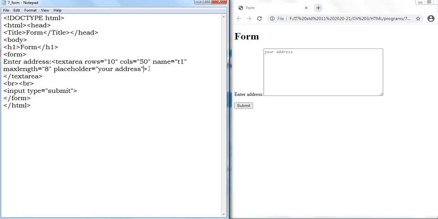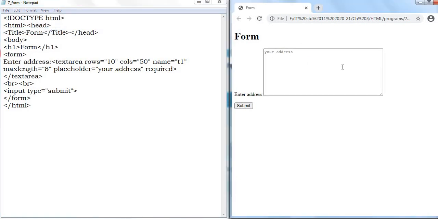The last attribute is required. When you use required, it means you cannot keep the text area blank. Save, refresh. Now we have not written any value in the text area and let us try submitting. When you submit it without entering values, you will get an indication, please fill out the field. Once you enter some value, let us enter Pune over here and then we click on submit. Your values will be submitted. So this is about the text area and different attributes of text area.